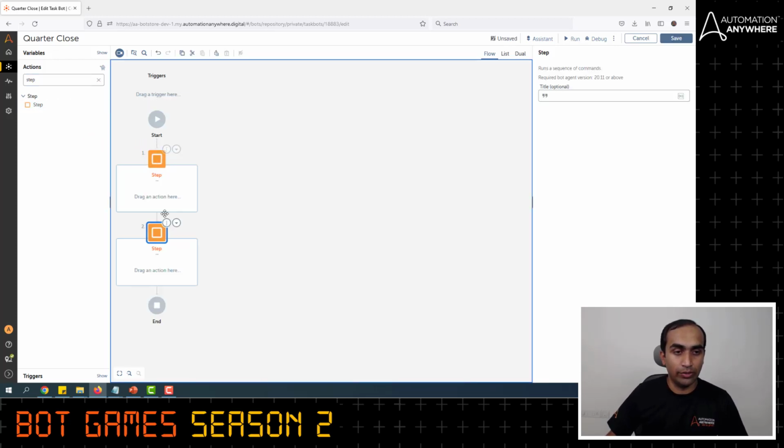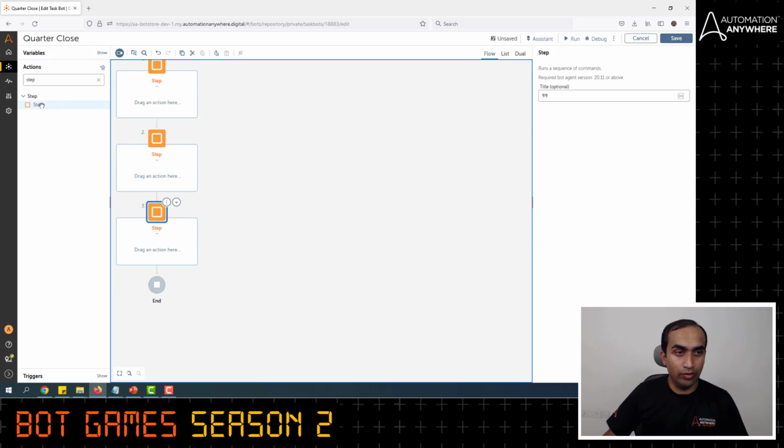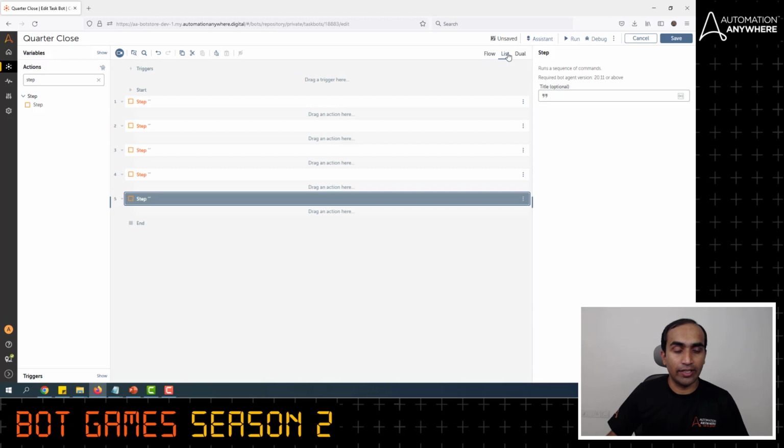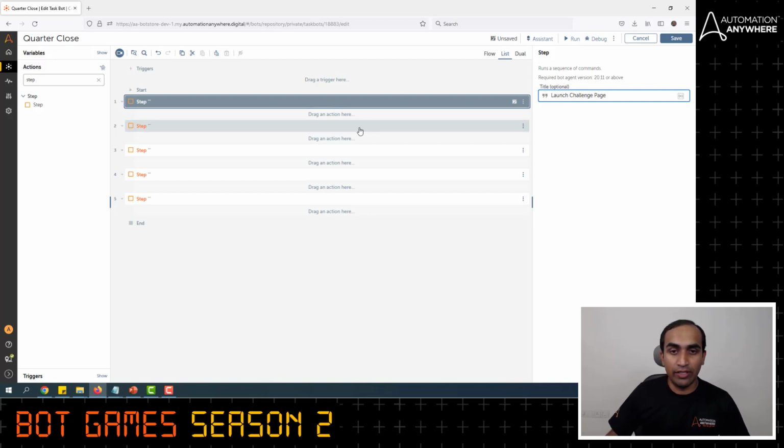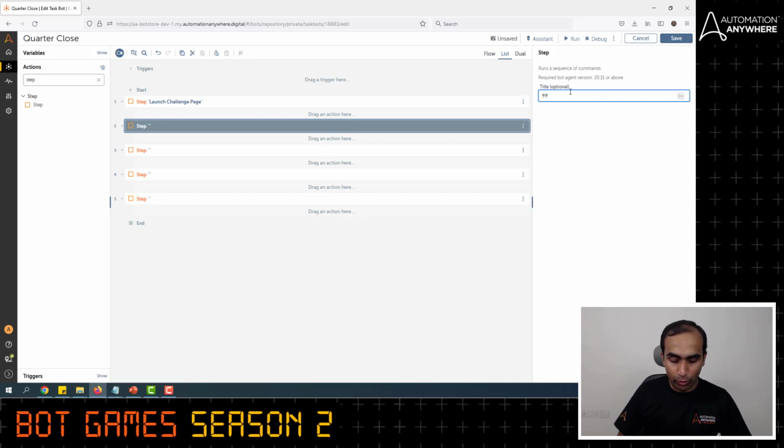1, 2, 3, 4 and 5. I'll also move to the list view so that it gets easier for me to look at all the steps at once. The first step would be to launch the challenge page. I'll enter the title as launch challenge page. And in second one, I will use launch banking application and login.